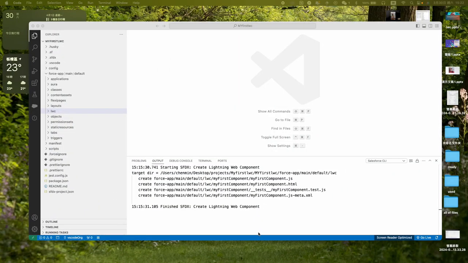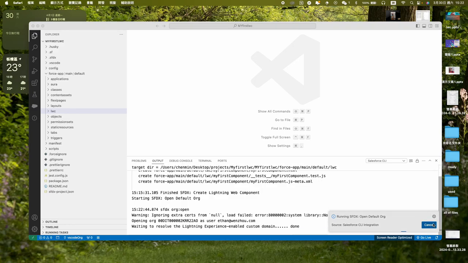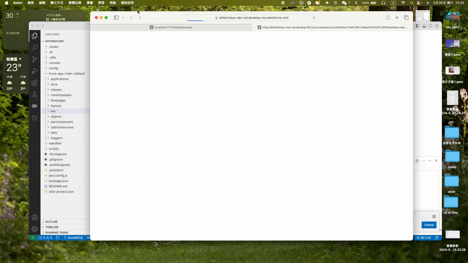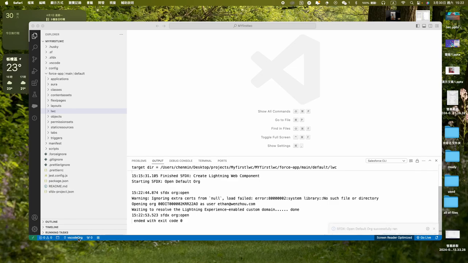All right, let's reopen VS Code. Pay attention to the icon in the bottom left corner. If it looks like this, it means that this VS Code is still connected to the environment we connected to. We don't need to reauthorize.